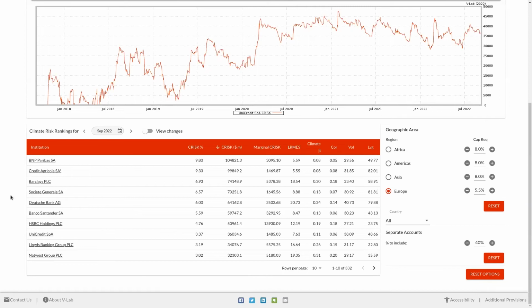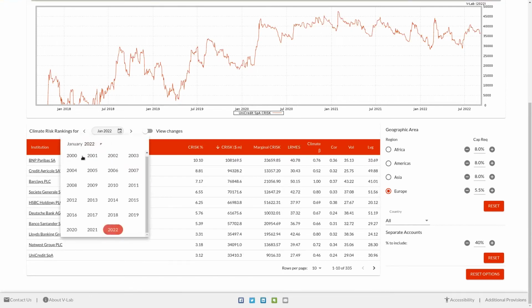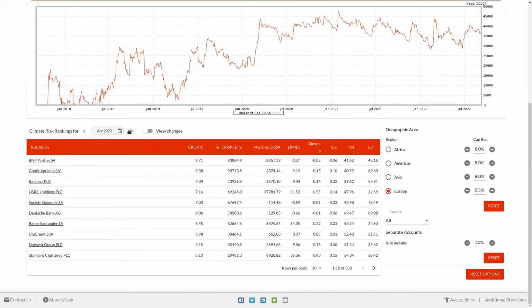On the firm level table, you can see that we have here climate risk rankings for September of 2022. You can change the selected date to view by clicking the arrows on either side of the date select, or by clicking the icon and selecting a specific date. You're also able to view changes by clicking the View Changes toggle switch.